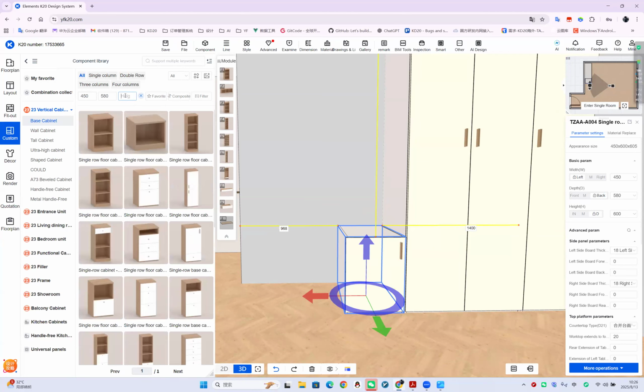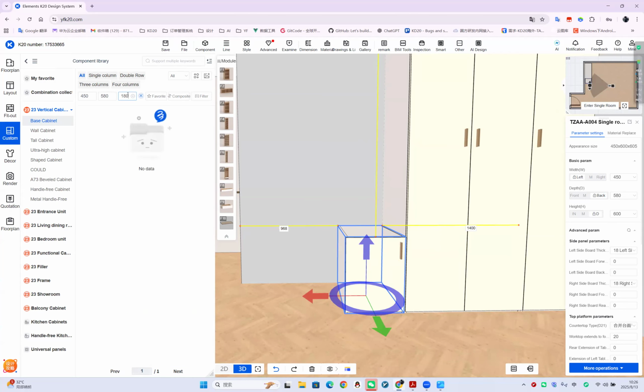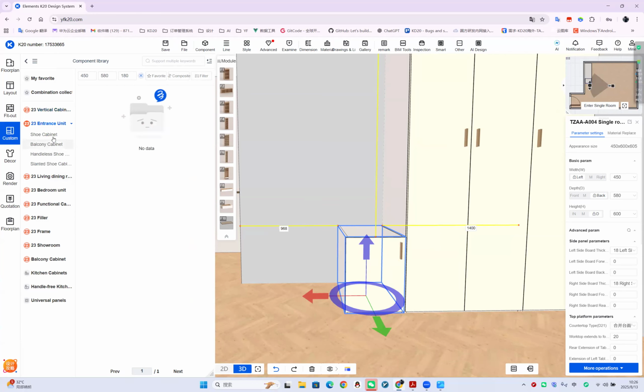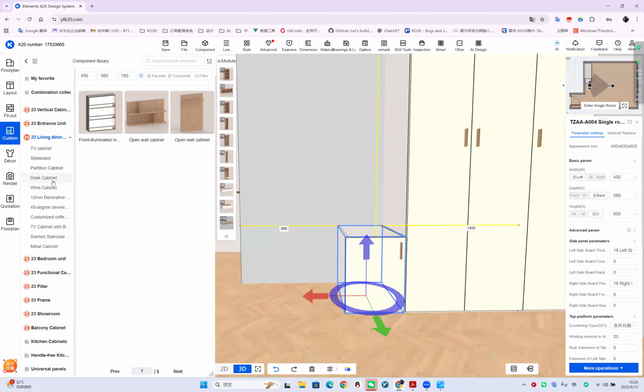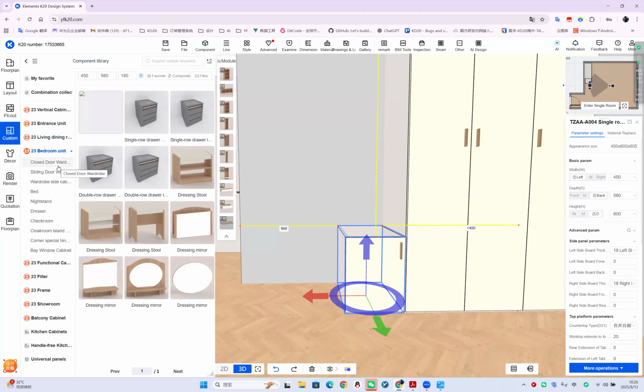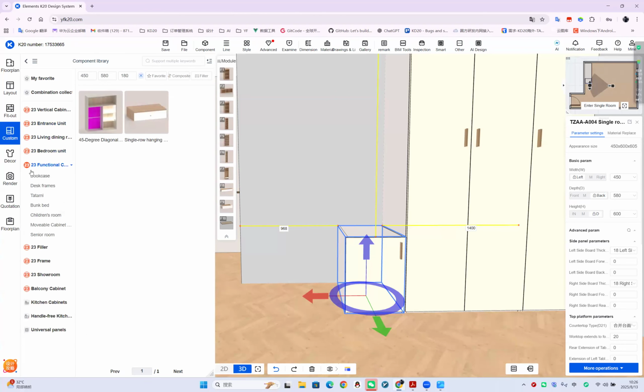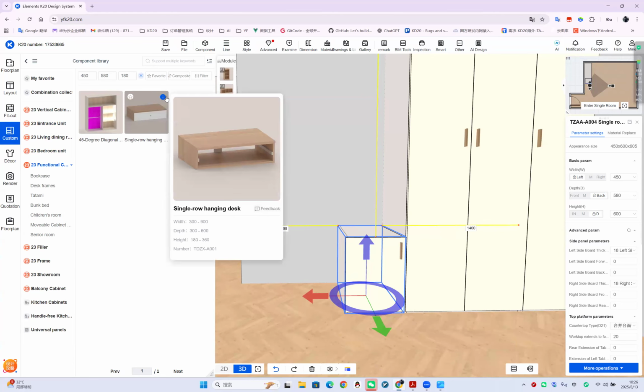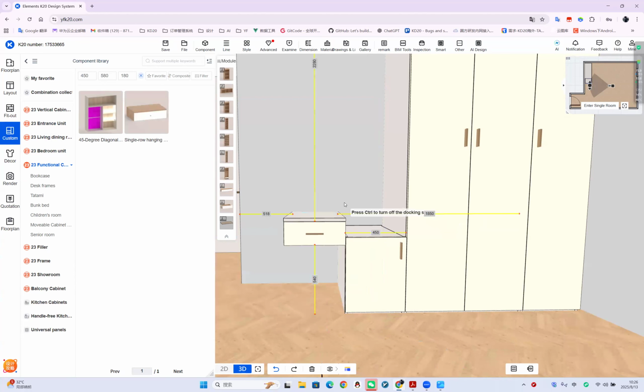Firstly we just delete the height, and the height we can choose 180 in here. Because this size cannot be used in here, we need to find another catalog. In the bedroom units or the functional cabinets in here, we can see the desk drawer, the drawer, and we lay it out in here.